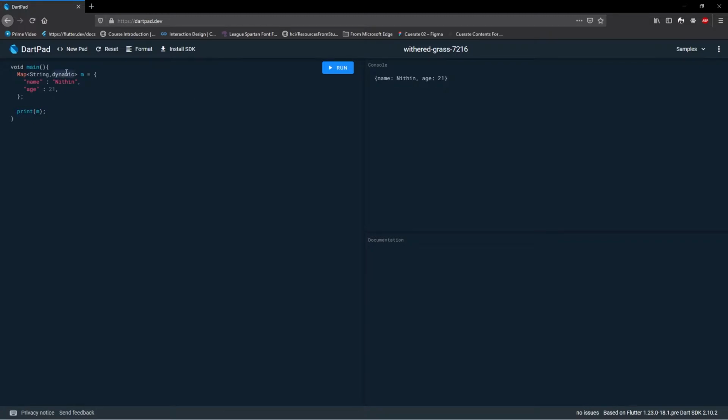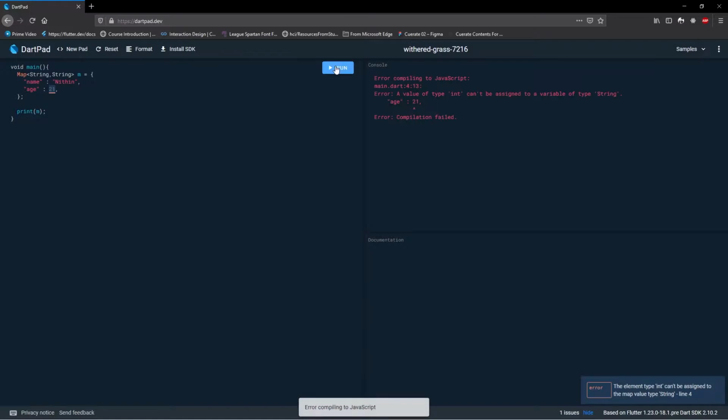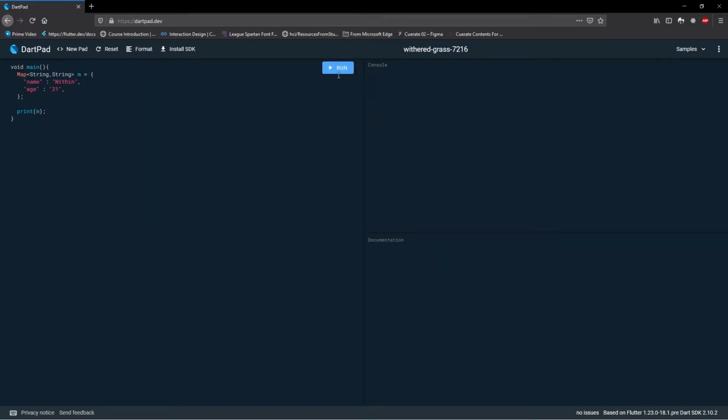There's no error. Now what if I give a string over here as a second data type as well? That time, as you can see, this will throw an error. Let's run it and let me show you that. Run error: int cannot be assigned to a variable of type string. So what you have to do is give 21 as a string over there, and hit run. Okay, there we go. So that is maps.